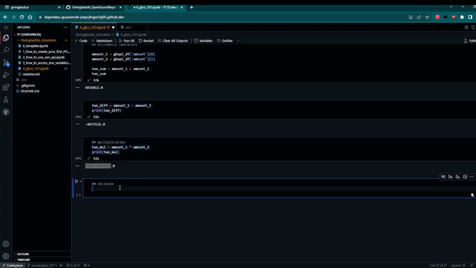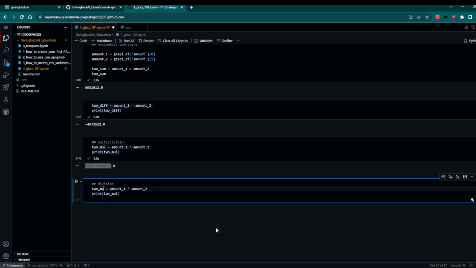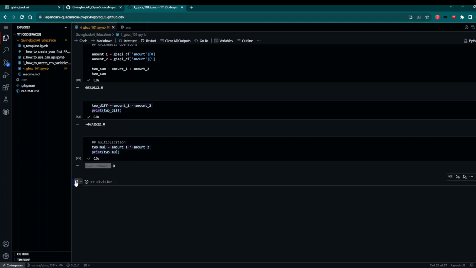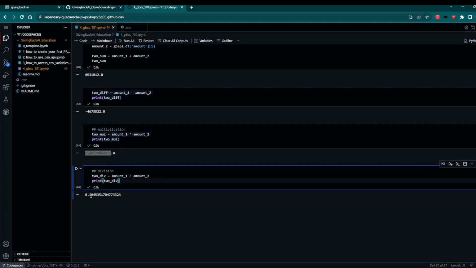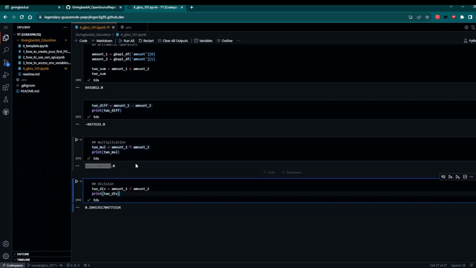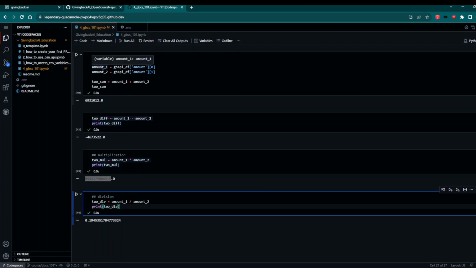And similarly for division, what we can do is you can do 2_div and amount 1 divided by amount 2, and you can call 2_div here variable, right? Okay, let's run it. Where did it go? Okay, there it is. Look at that. So we are able to use the variables amount 1 and amount 2 all over the place to perform different operations, right?